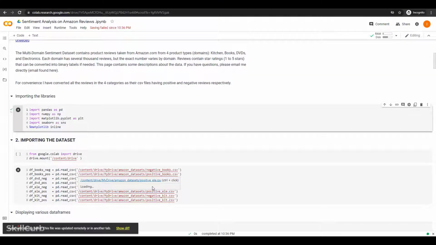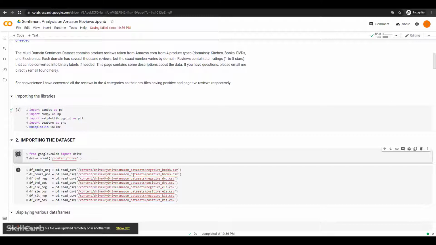Alright, so the next thing I will do is import the dataset. For that, I have these 8 datasets. For each product, we have positive and negative reviews. My datasets are placed inside a folder on Google Drive itself. So before we can access the datasets and import them directly, we first need to import the drive from Google Colab. So run it.